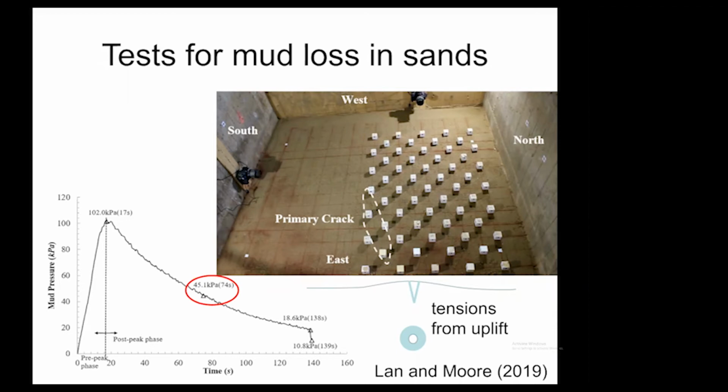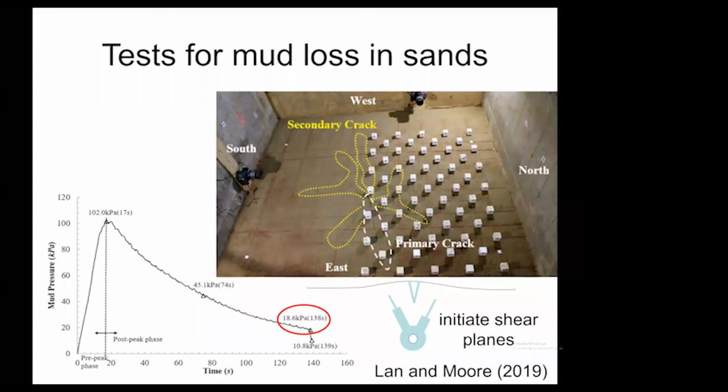And that results because we're starting to get significant uplift of the surface, and that uplift is causing the top surface of the ground at that location to go into tension. But we don't see any mud. The mud is still confined within the soil. And then if you keep going and you exhume at this point, 18.6 kilopascals, you'll see that the mud has partially traveled up to the ground surface. And it forms a series of what, not surprisingly, Haitao is calling secondary cracks.